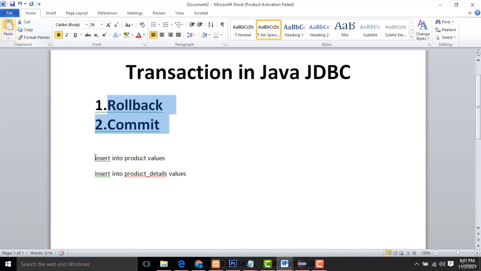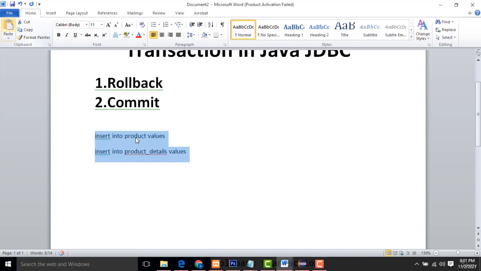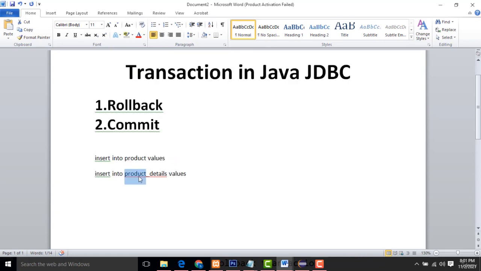When you are writing two different insert queries, the first insert query is insert into the product table. We have two tables, products and product details. When I click the save button, the first insert query successfully inserts the record. The second insert query fails. So if one succeeds and one fails, the transaction will be rolled back. Only if both queries executed successfully, the transaction commits.